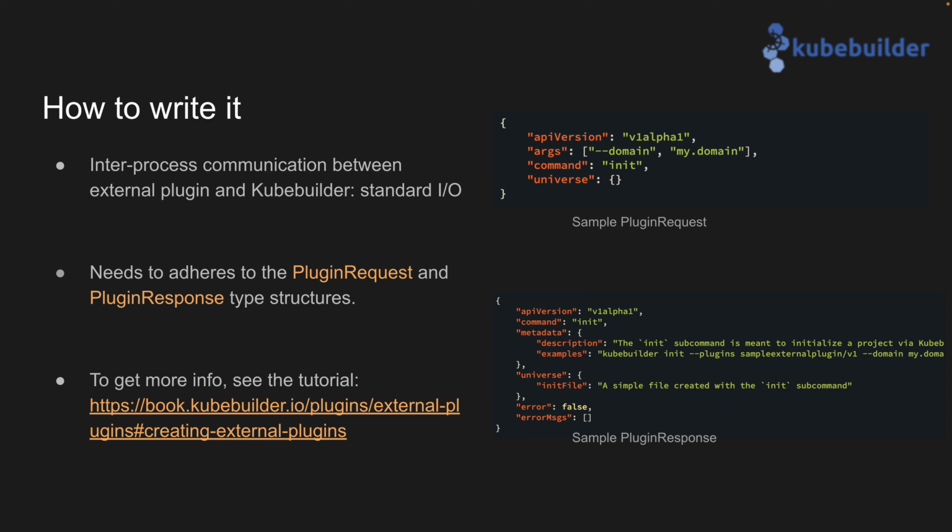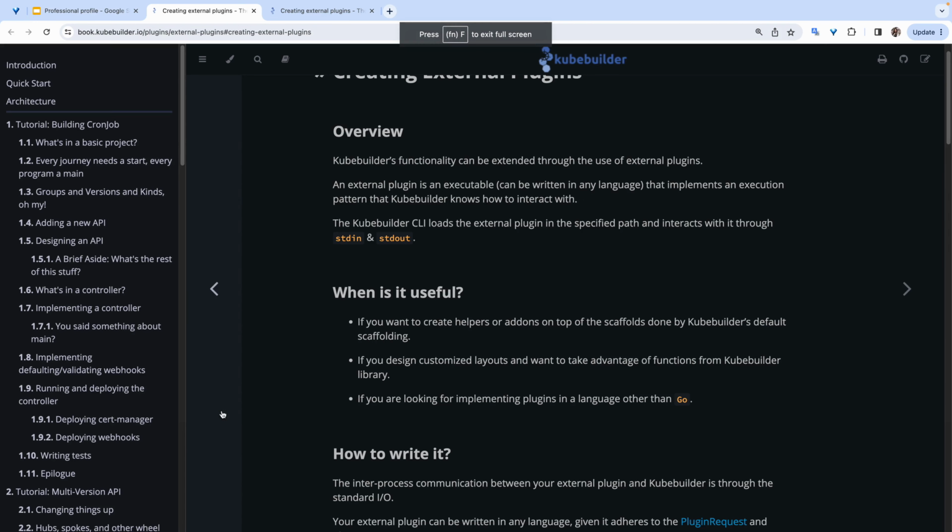Since the external plugin is an executable, it needs to be implemented in a pattern that Kubebuilder knows how to interact with. By design, the inter-process communication between the plugin and Kubebuilder is through the standard in and standard out. This means your external plugin can be written in any language, given it adheres to the plugin request and plugin response type structure. You can get more about this part in the Kubebuilder book.